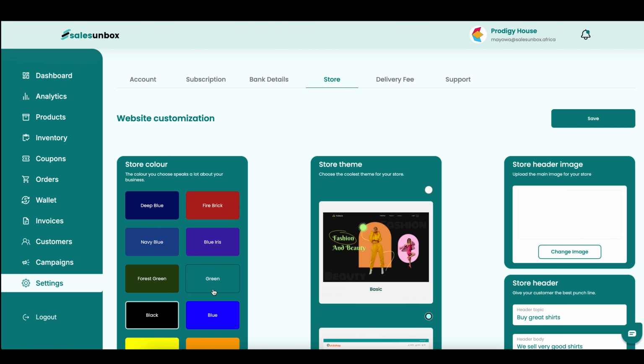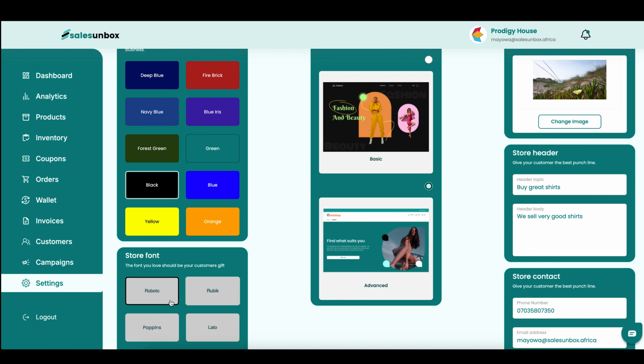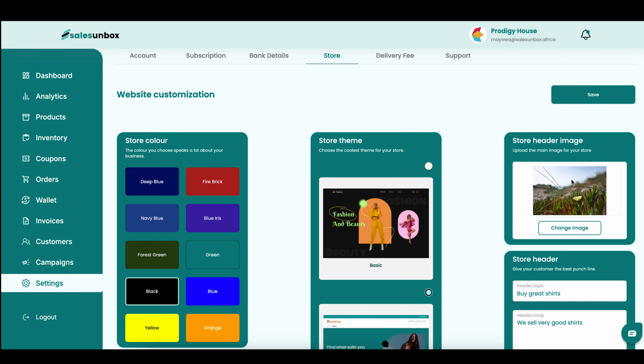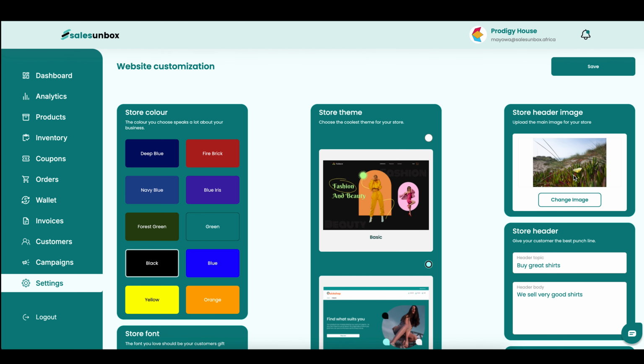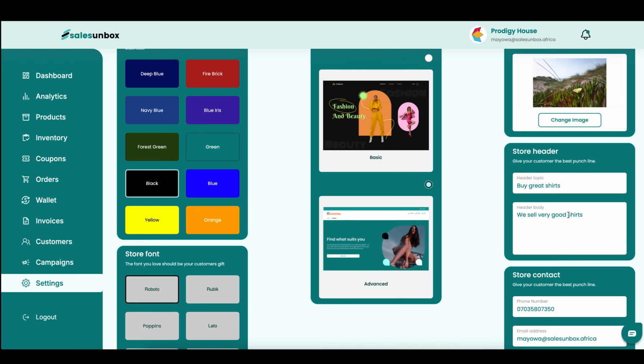Store is where they get to customize their store basically. So from store colors to store theme, we have two themes at the moment, right? They can get to set that here. They can set their store font and a few modify images, right? Like in terms of the header copy, the store header, the contact information, that can all be set here.